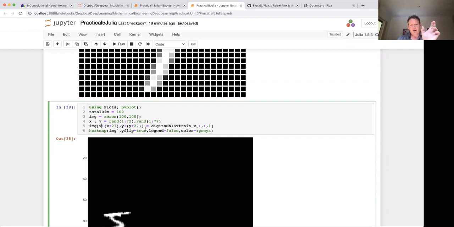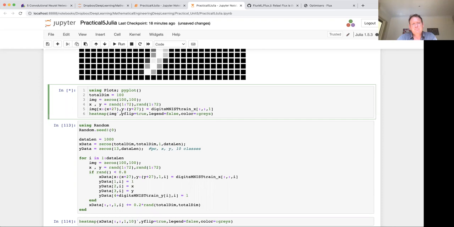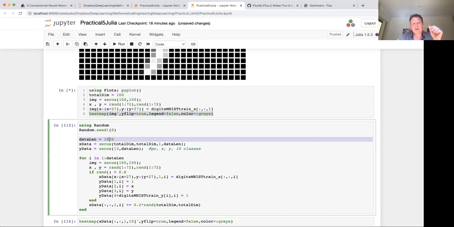So here we're putting the first image. This is going to be the first MNIST image, which is a five. It's going to appear in some random XY spot. The plan is to do this for all of MNIST, or at least some big enough subset; we'll do it for 1,000 here. This is still running for a bit. And each time we'll also create the labels.